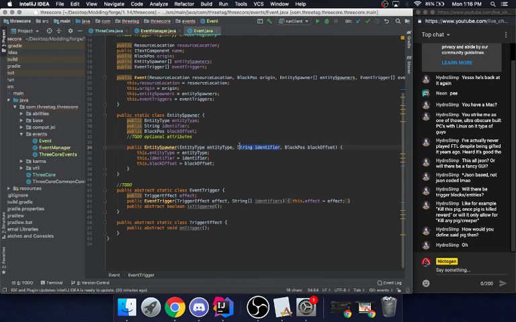And the identifier is used because, say you spawn 50 pigs, but you only need to kill one of those 50 pigs, then that specific pig would have a custom identifier, which you would then reference in the trigger, and when you kill that pig, the trigger would fire.